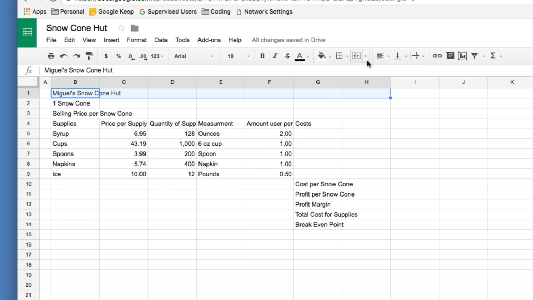So the way you do that is right here. You can either click merge there or merge horizontally. Okay, either one will work. So I'm actually just going to go to merge horizontally. And now these are all merged. I'm going to do the same thing with this one. I'm going to go all the way to H1 right there and merge those cells.